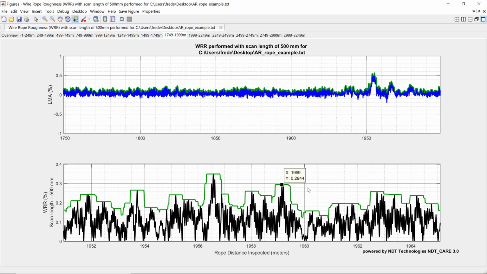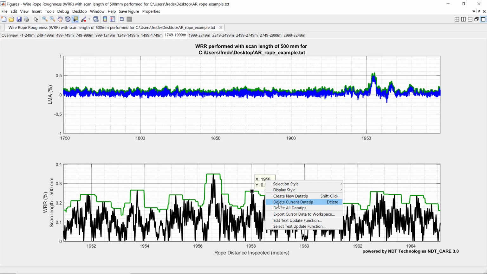If I want to remove this, I can simply right click and delete this current data tip. If I want something on this black signal, maybe somewhere in here, again, I can click on that signal and it'll locate it on the black signal. Then again, I could move it relative to the black signal. That gives me more fidelity relative to my data point. And again, you can always delete that by right-clicking and hitting delete.